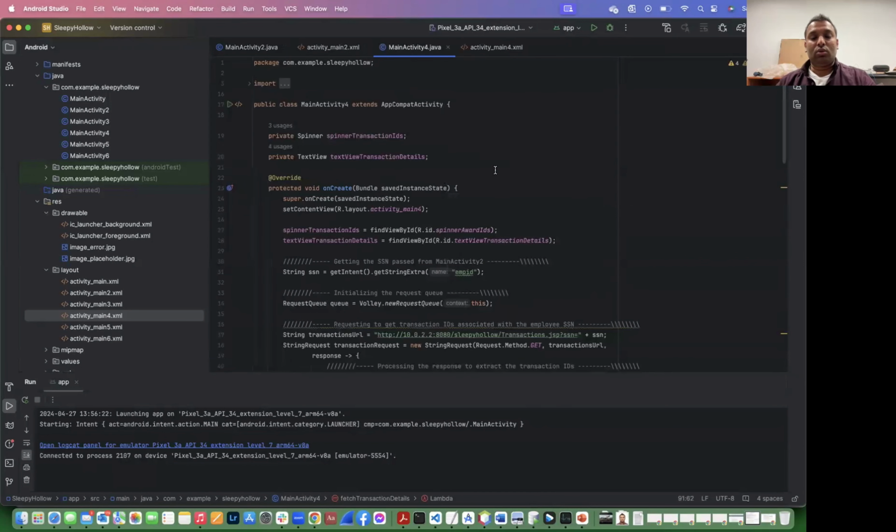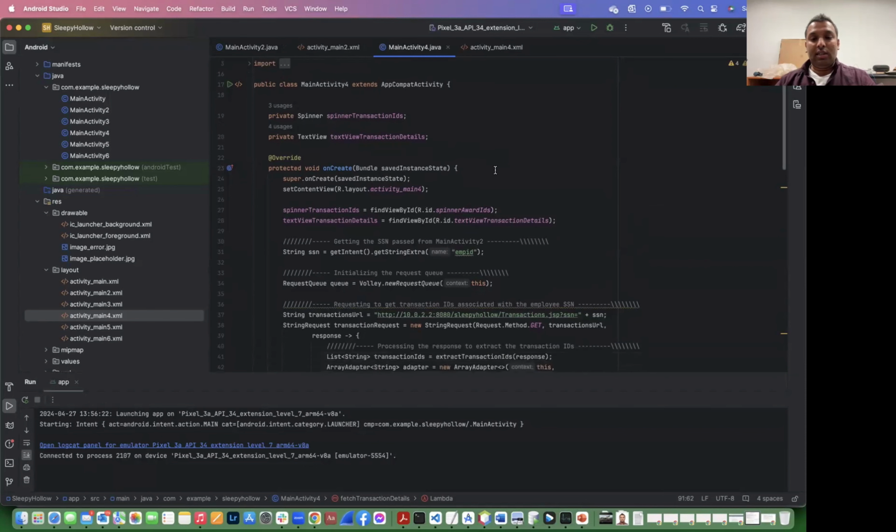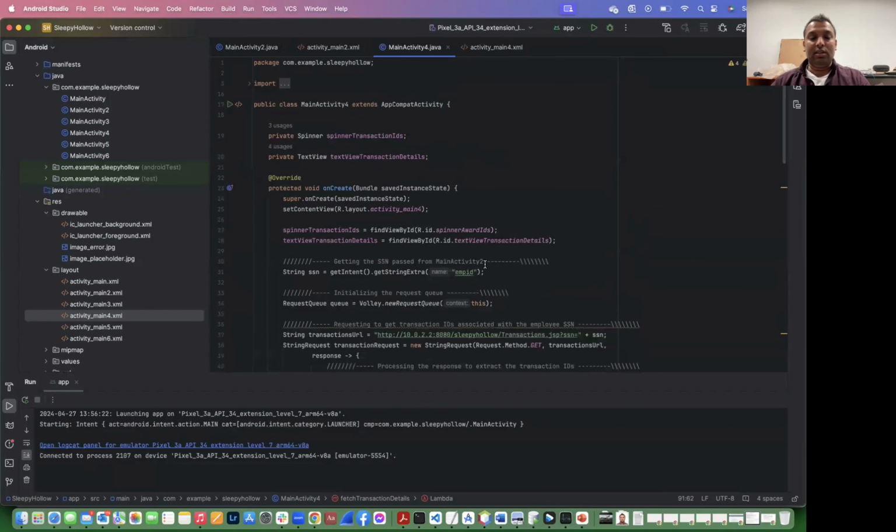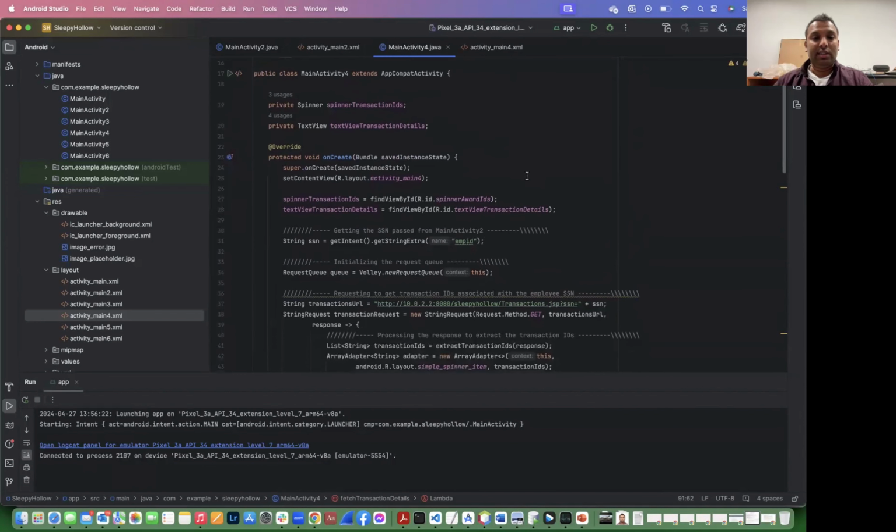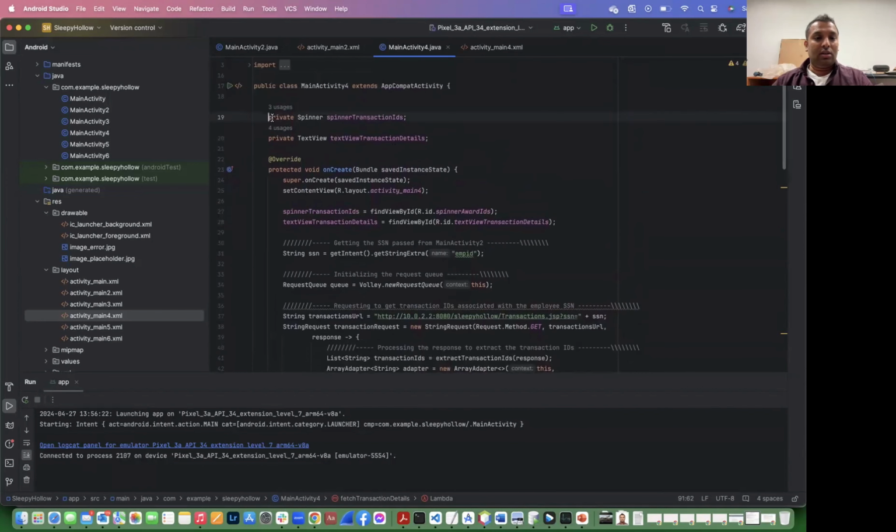In main activity 4, I told you this could be done easily, using the information that I used for the main activity 3. But once I was done with this, I thought, oh yeah, I could have done that easily. But what I did here is, there's a spinner for the transaction ID. This is the text view for the details.